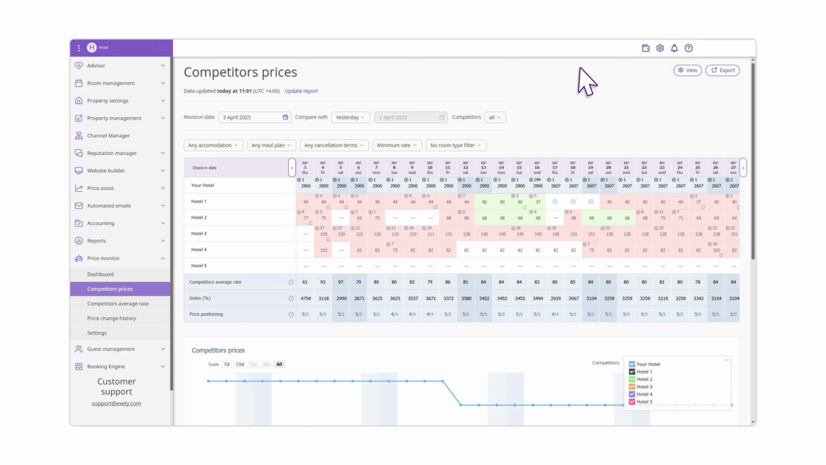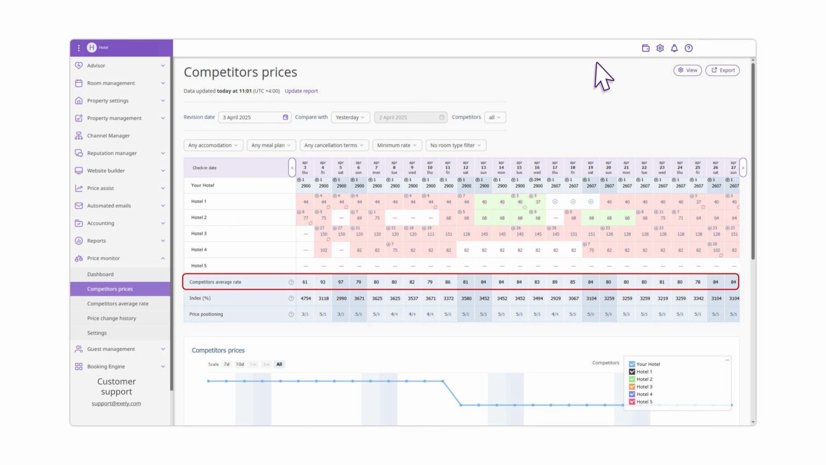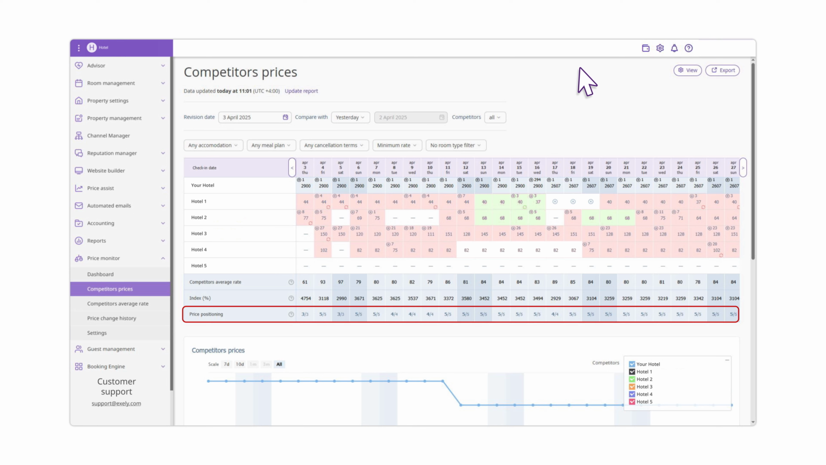The bottom part of the table shows the competitor average rate, index, and your price positioning for each day. Competitor's average rate is calculated from the sum of the competitor's prices for the day divided by the number of competitors. If a competitor has closed sales for the day, it is not included in the number of competitors when dividing. Index is the ratio of your average rate to that of your competitors. Price positioning is the price positioning of your property versus your competitors. The first position corresponds to the lowest price.